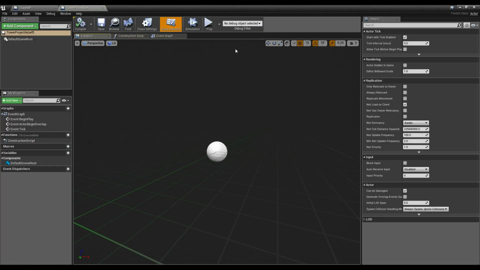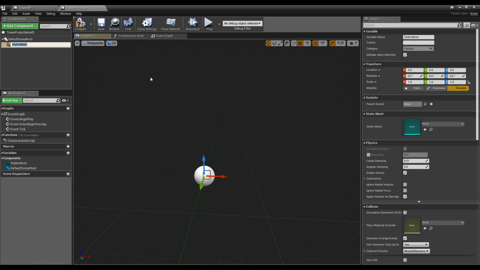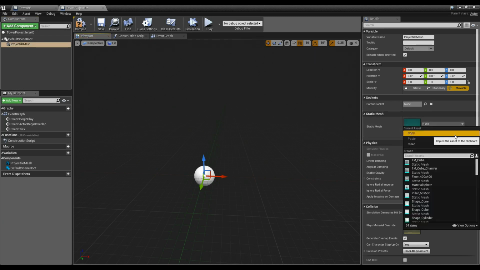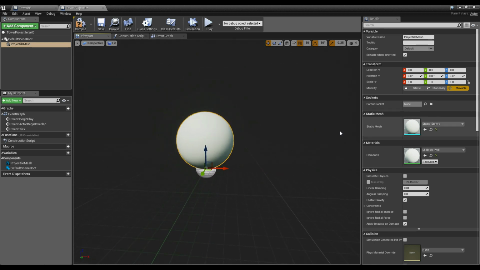And inside of our tower projectile, we're going to open it up once again. We're going to add a static mesh to it so we can visualize it, and we'll call this our projectile mesh. And on the right side, let's use a sphere if we can. Let's go to shape sphere. Oh no, I hate the sphere for that reason.